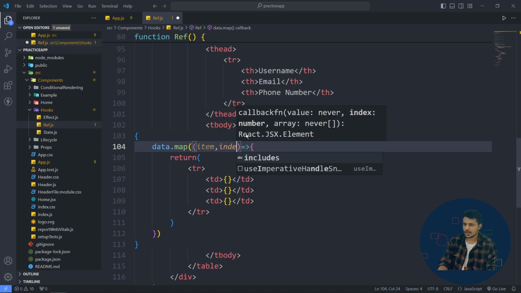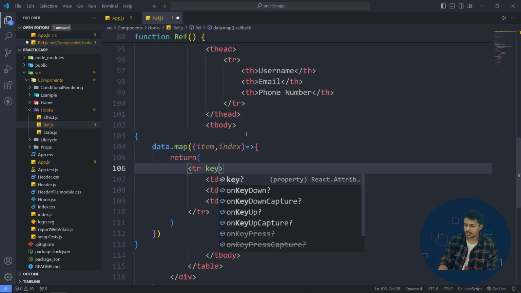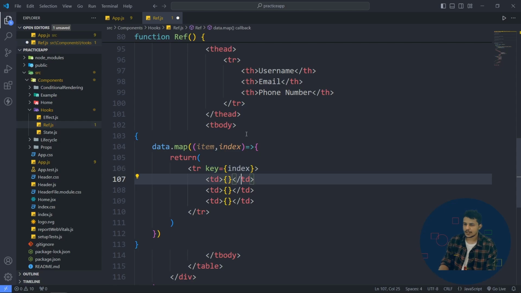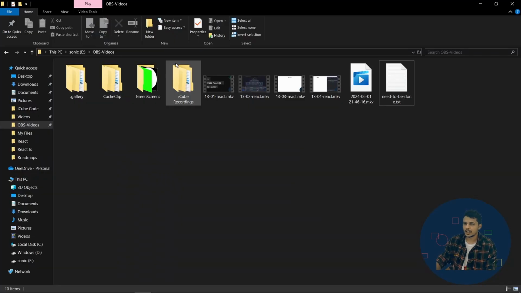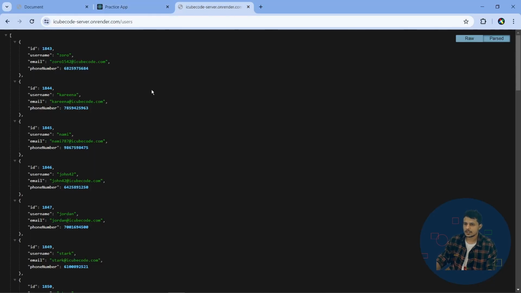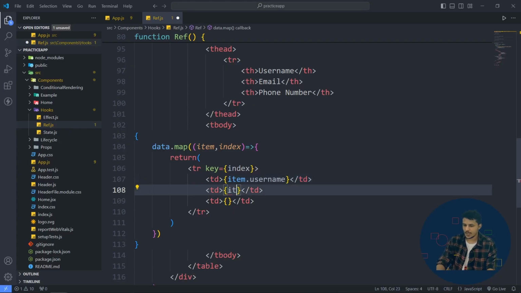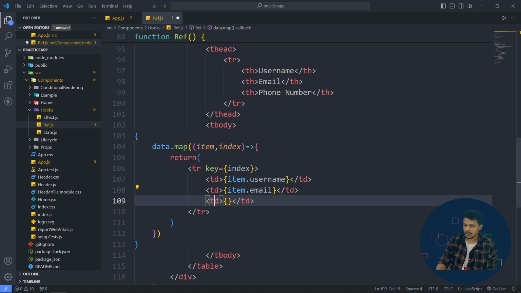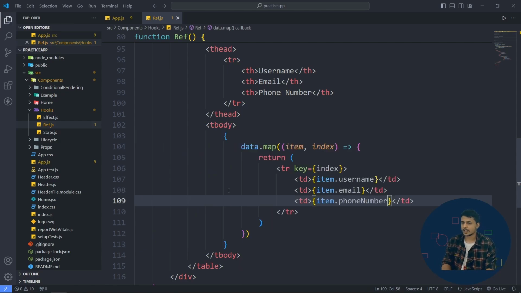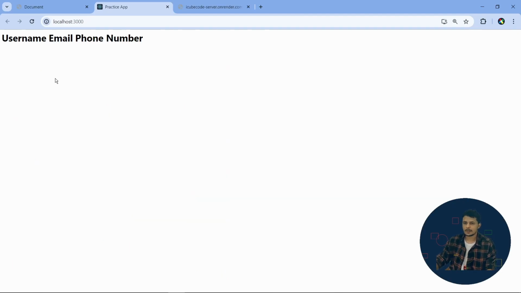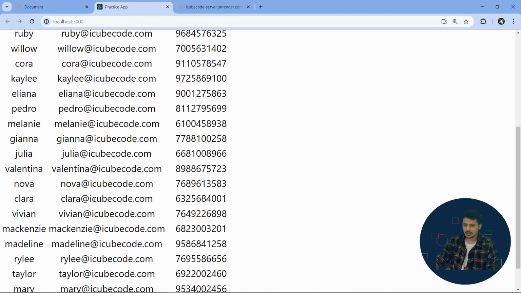So let's take the parameters. I'll say item comma index. Index will go here as a key. And then inside this I'll say item.username. How do I know it is username? You can check inside our server. Here you see username, email, and phone number. Those values I am using. I'll say item.email, and here I'll say item.phoneNumber. Let's go back, and let me refresh again. So you can see all the data is coming up here.